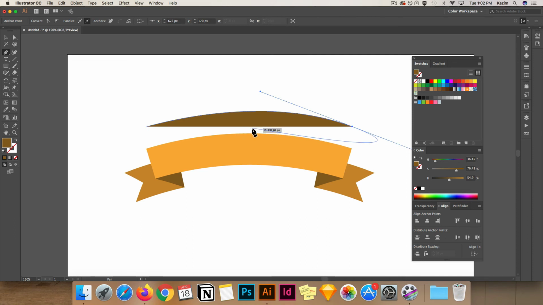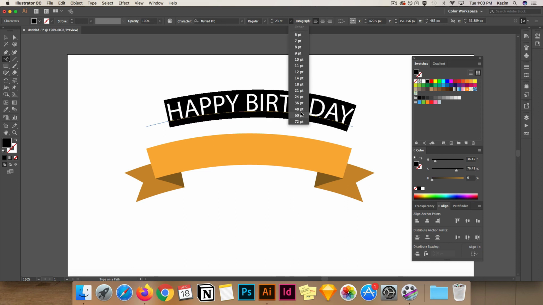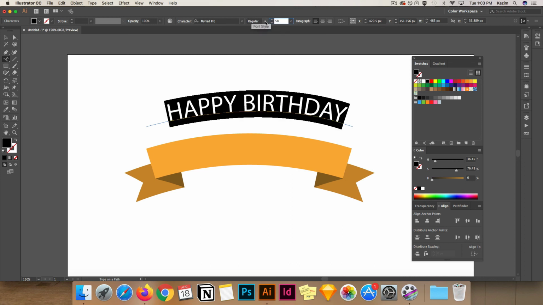Then just press Escape on the keyboard and then grab your type tool, click and drag on the T tool, and you will be able to see the type on a path tool. Click on this and click on this line, so it will start typing text on it. You can write any text you want here. I'll just type happy birthday, and you can increase the font size from the upper character menu here. I'll keep it around 58 and I'll make it bold.